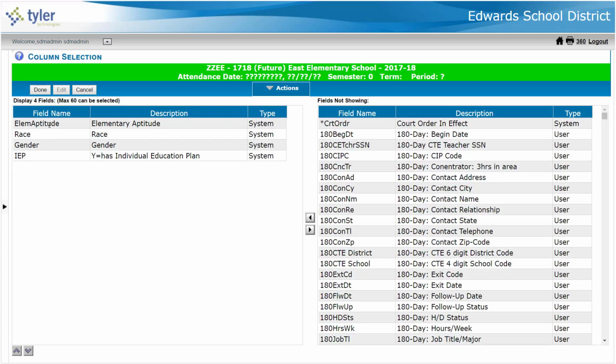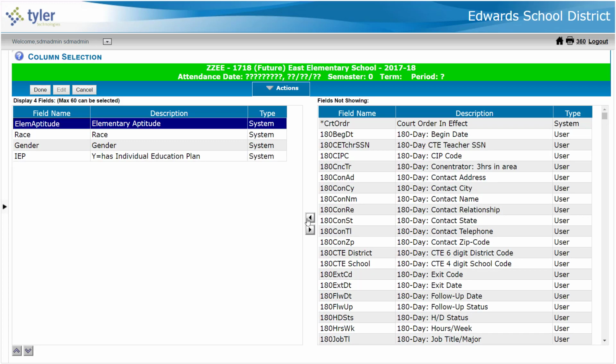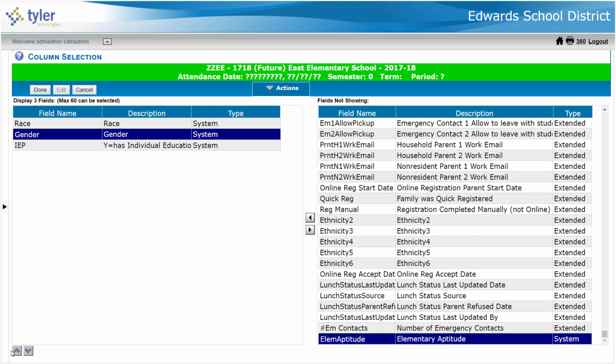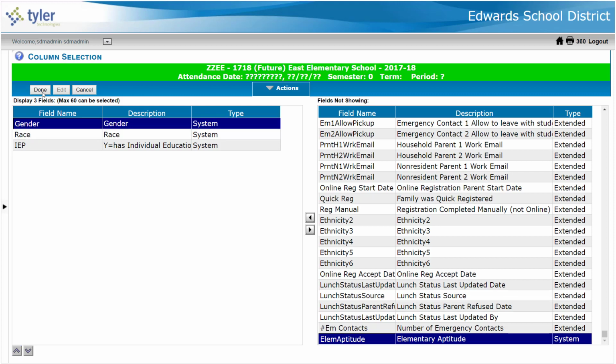To remove any fields, highlight the field and click the right arrow. Once you have your field selected, you may prioritize your balancing criteria by highlighting a field and using the up or down arrow keys. Click Done.